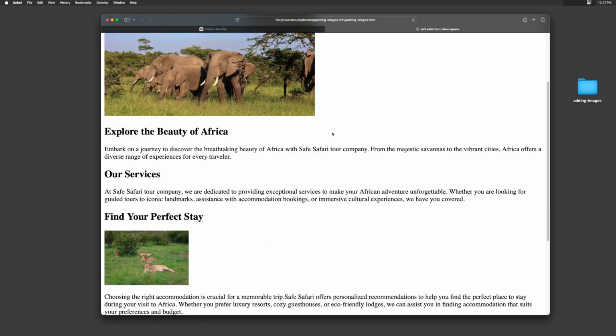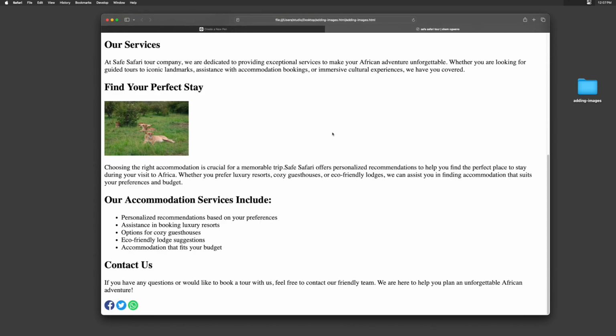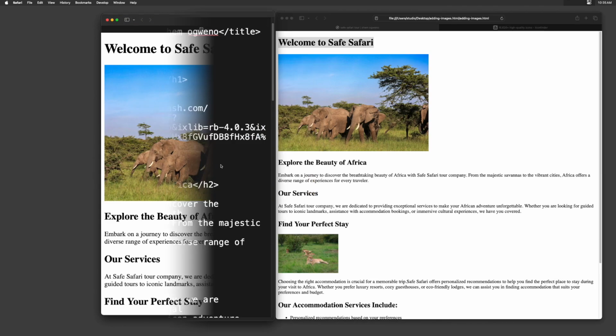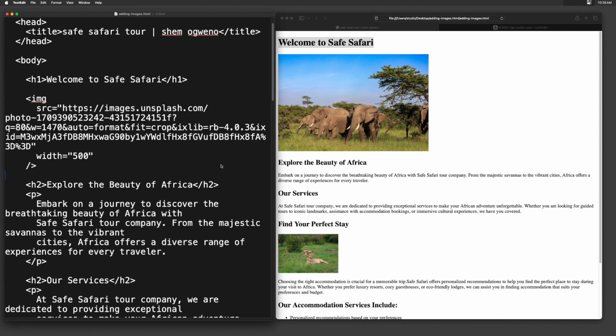In this video, I want to walk you through how to create a page like this one using the information that you have gained until now. So my setup is on the left is my code, and on the right is the output of that code.